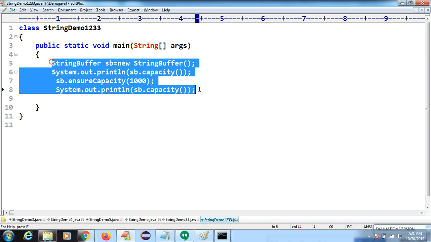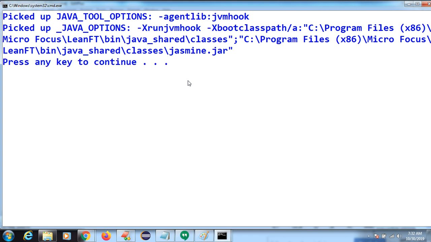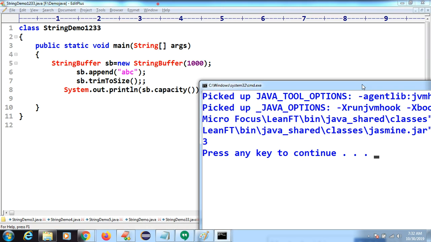Okay, so someone in the code has used a capacity of 1000, right? Then someone has used only a capacity of 3. Then what happened? The remaining memory I don't want to use. So it will trim the size of that memory. Got it, right? So here the capacity will come only what? It will acquire the string's capacity value of 3. It is not acquiring 1000 and the remaining whatever is there. So it is trim to size.